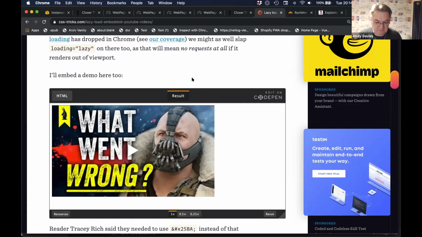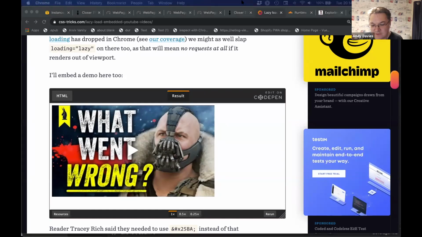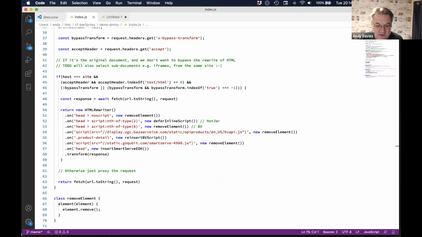Rather than loading it by default, you can load the poster image, load a fake play button on it, and when somebody presses play, it loads the YouTube player underneath. I do this with clients all the time, where they're using YouTube in their product videos. We do this, and it speeds up some of their product demo pages enormously.